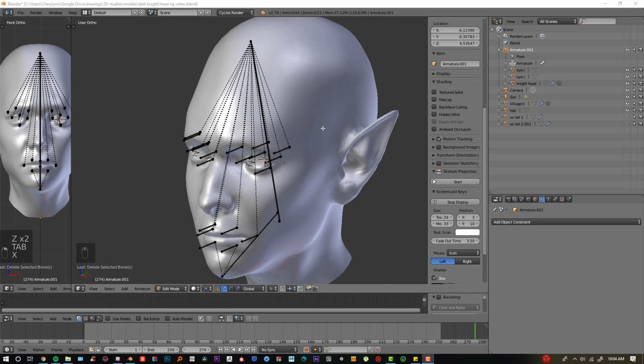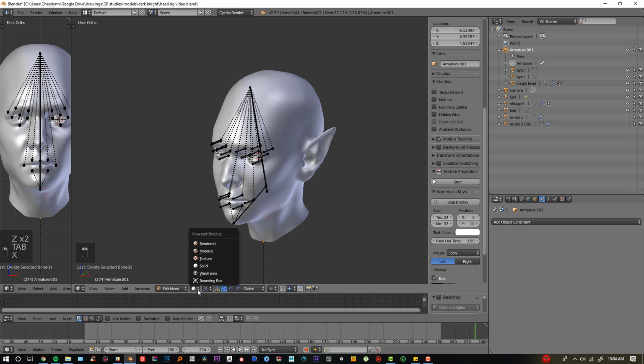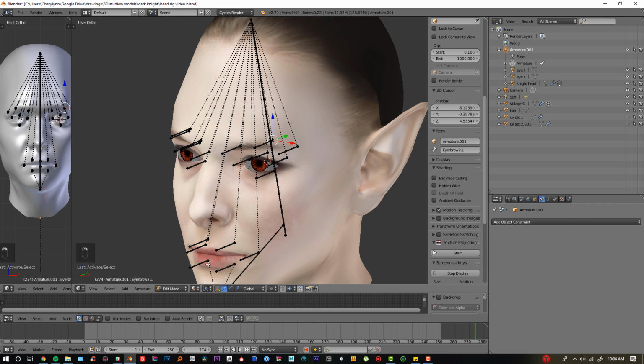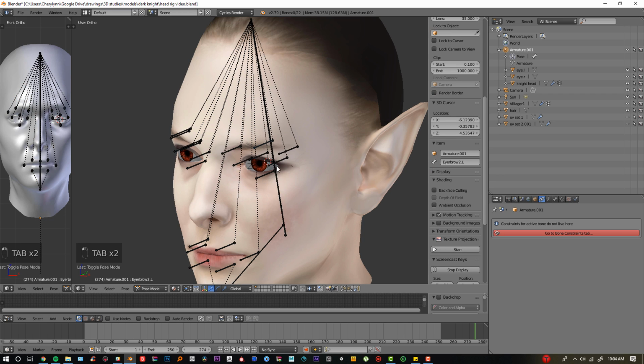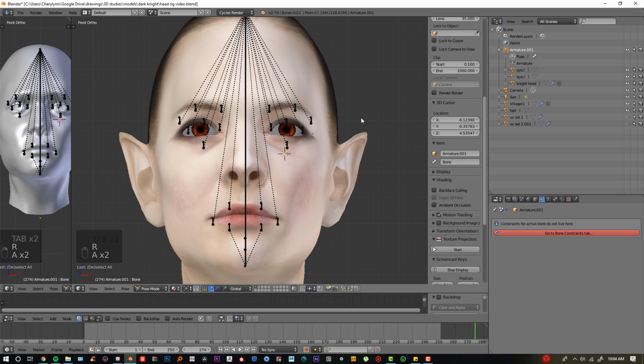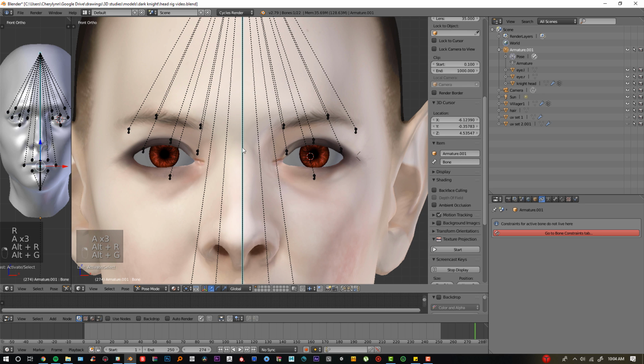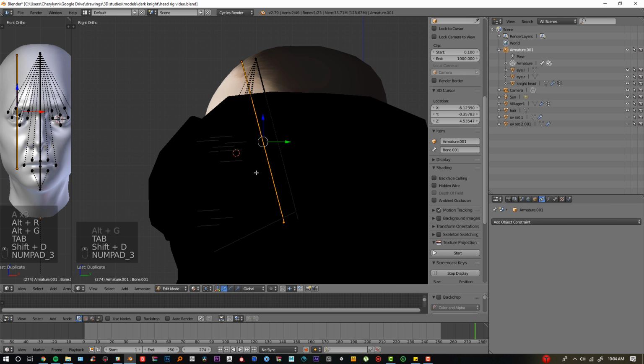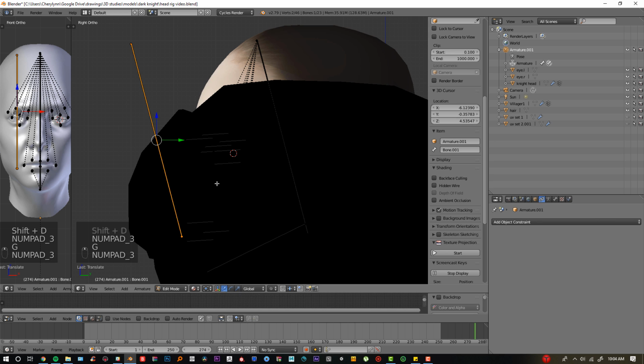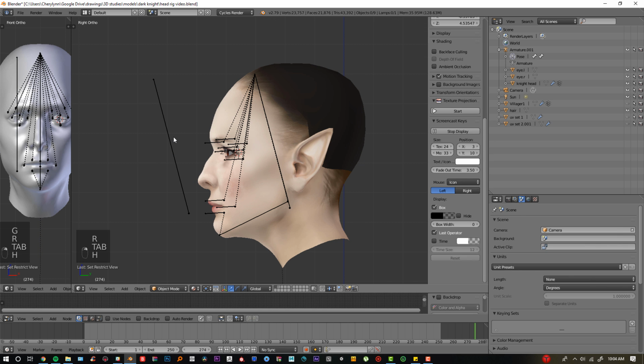Okay, the last thing I want to show you how to do is how to track the eyes. Right now, we've got the head rigged, but the eyes aren't really doing anything. So we're going to want to add an eye tracking bone, something that the eyes can look at and that you can drag around that will control them.